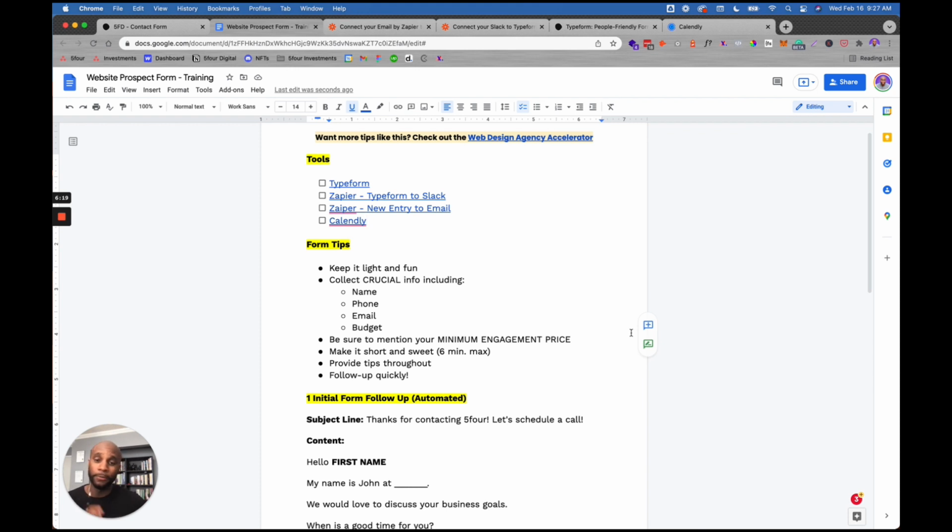For tips, keep the form light and fun. Collect crucial info, including name, phone, email, and budget. Be sure to mention your minimum engagement price. That's crucial. Make it short and sweet. Ours is under 6 minutes. Provide tips throughout so people can walk through that flow, and then follow up quickly. You can do an automated email for this.